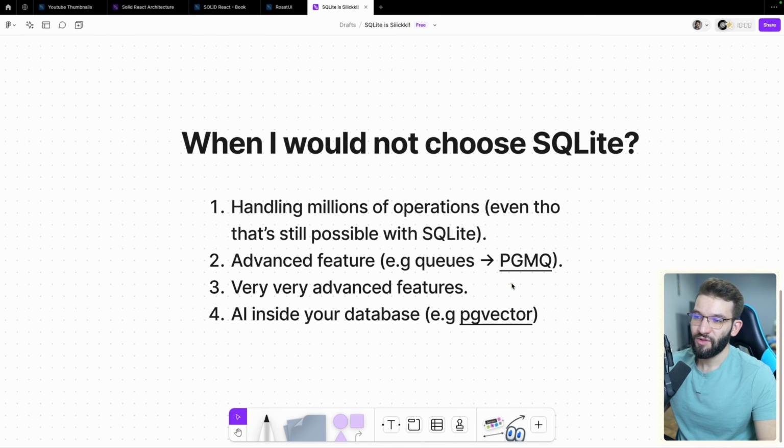Now, we come to the other important part, which is that, of course, you cannot always use SQLite. And when would you not choose SQLite? First one is handling millions of operations. Even though, I've heard from people on Twitter, I haven't tried it personally, that they are able to do millions of operations at the same time on SQLite completely fine, no drawbacks, no performance issues. So I think that's still good. Maybe you can try it, maybe not, I don't know, but I'm just putting that in here.